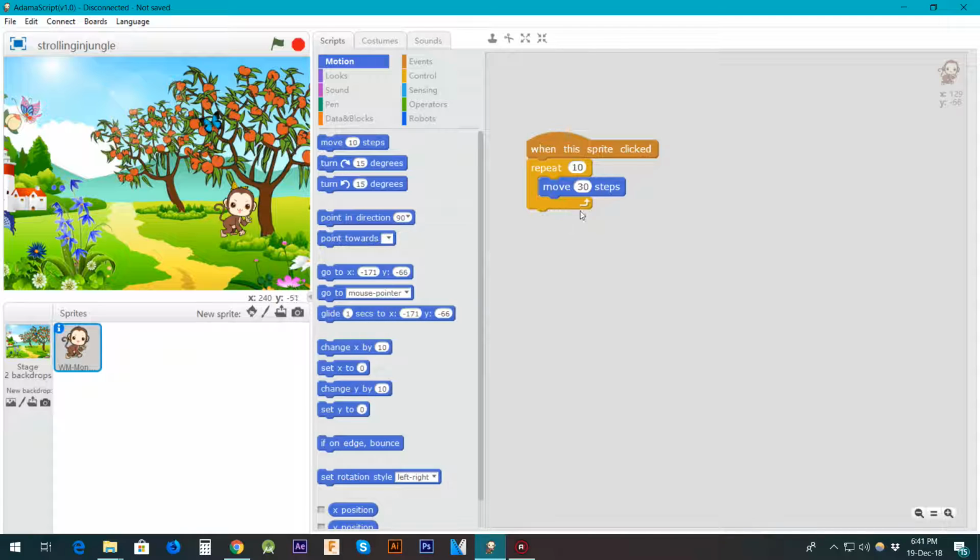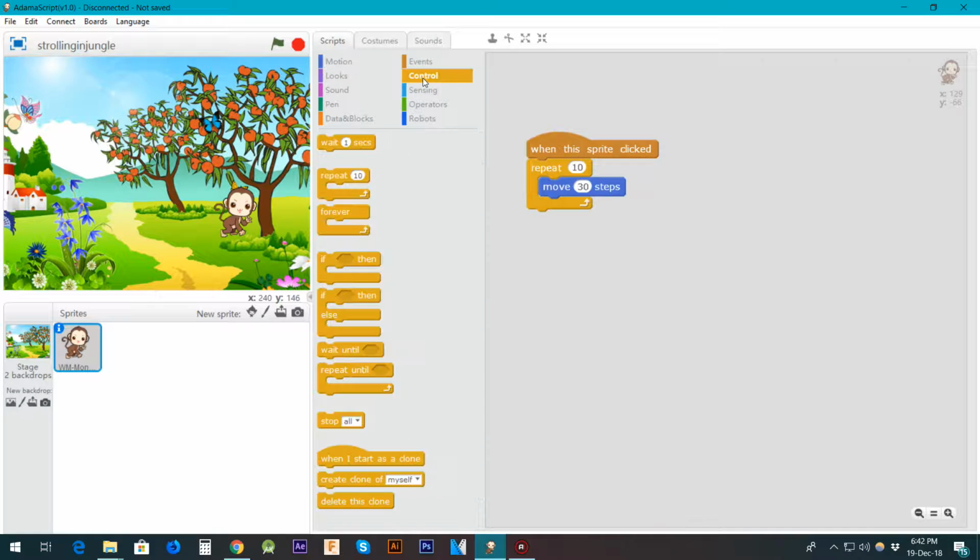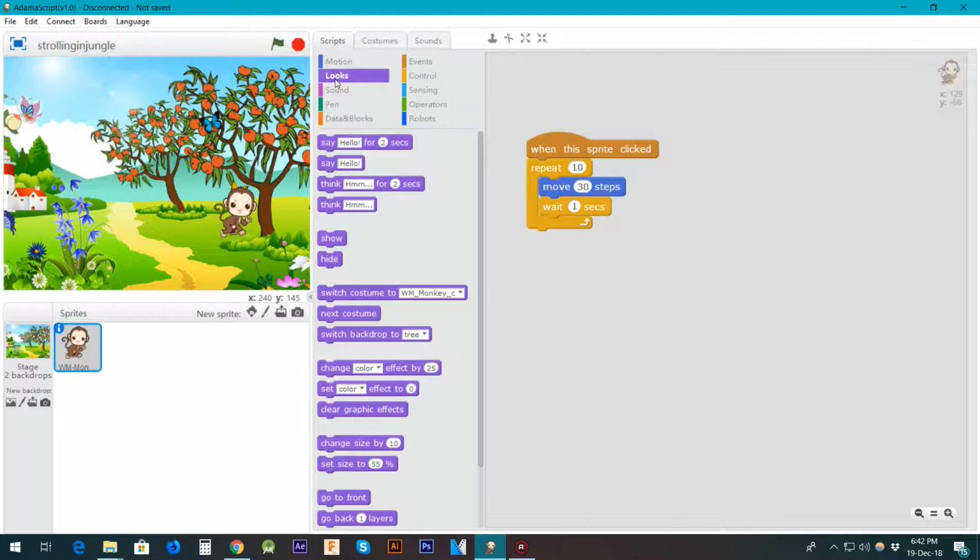It's the same. Now what we want to do is change the color of the monkey as well. So what we could do is add in a wait block over here first. The monkey will wait a bit, and then we will add in a looks block to change the color of the monkey.